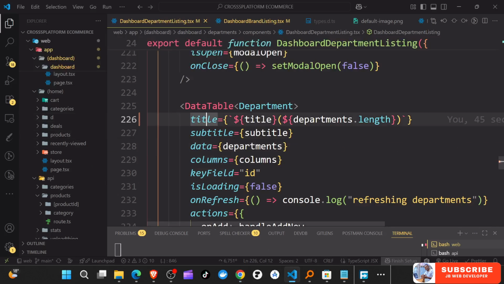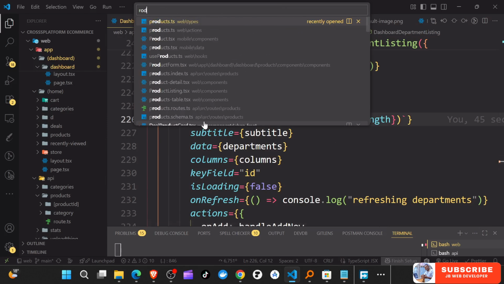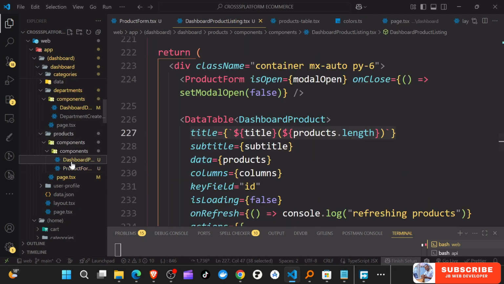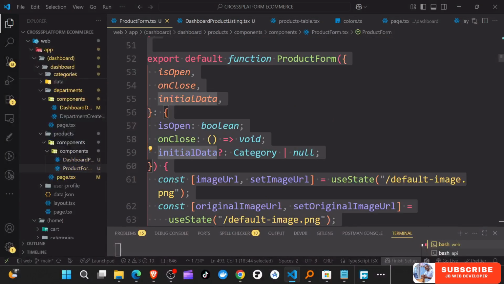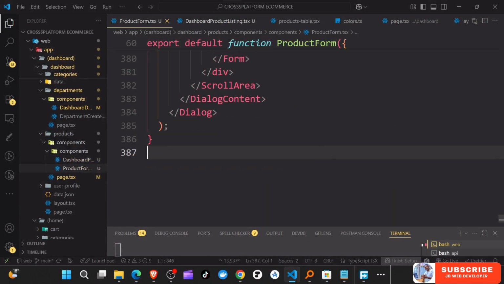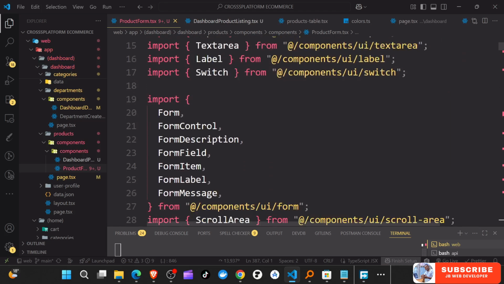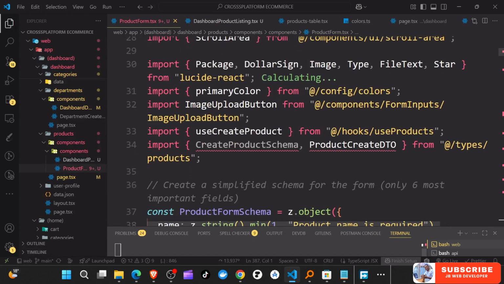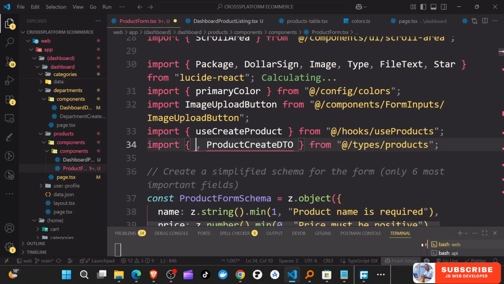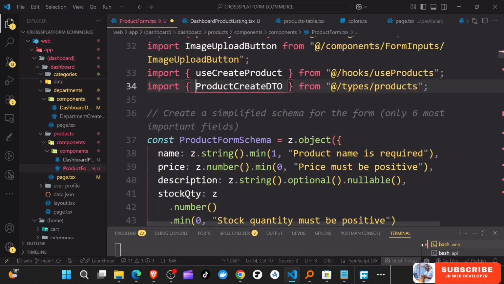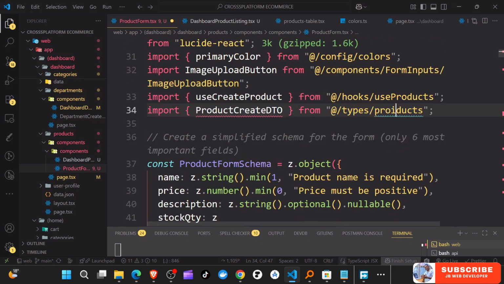So I'm just going to say product form. So we already have this product here, listing, dashboard, then the product form. Just do this and see what it did. Okay, it seems we have a lot of errors from that side. Okay, I'm just going to say types, item.